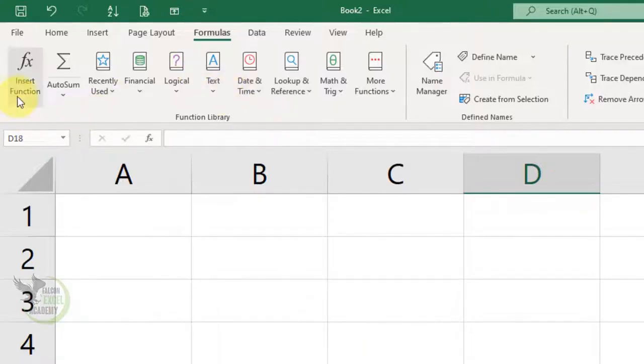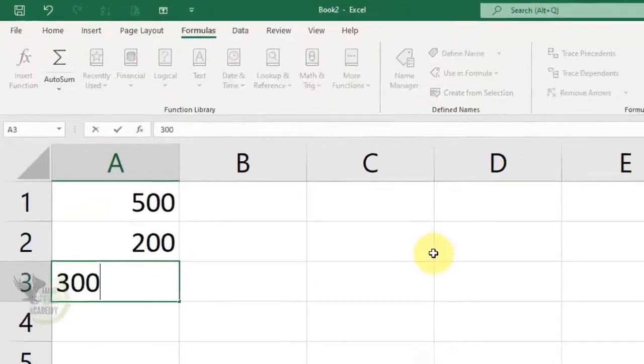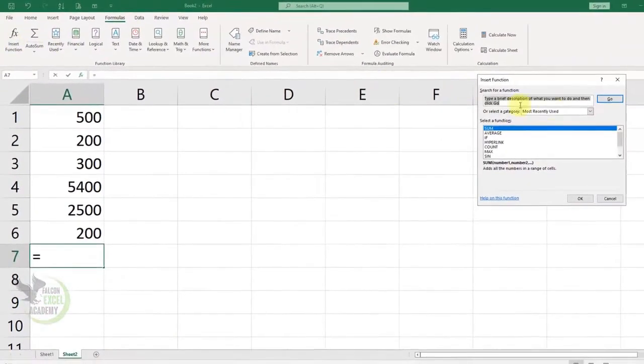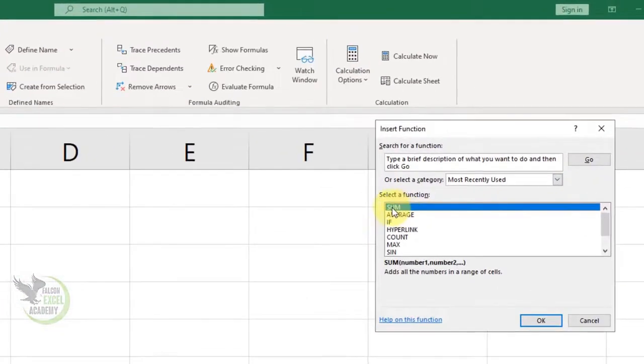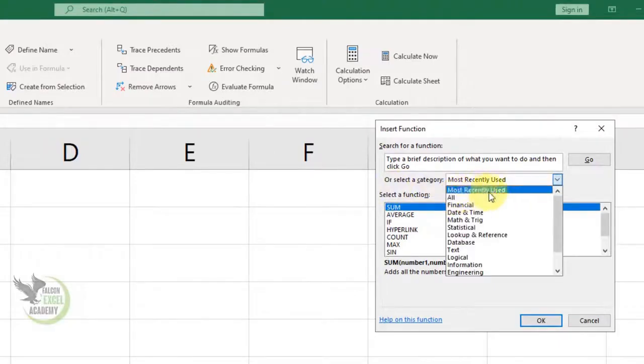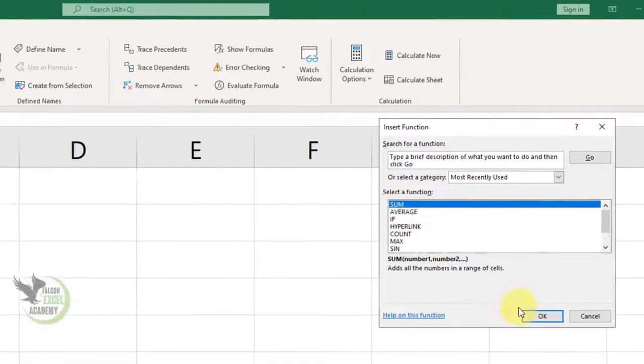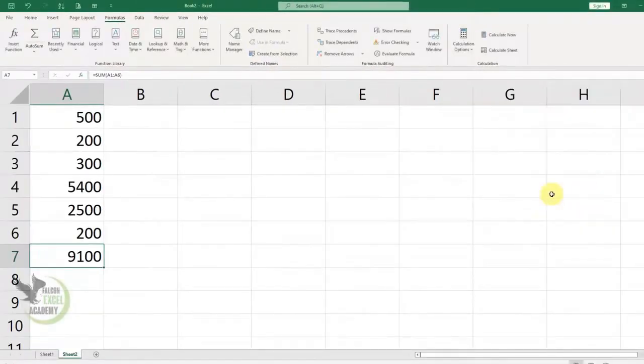First of all, we'll talk about the insert function. If you have typed in some values, like I have written 500, 200, 300, and 5,400 here, you can write any value here. Now, if we want to sum this, we go to the insert function and then click on sum. If you don't see the sum function, then you should click on select a category and then click on most recently used. The first function that appears will be sum. Click here and then click OK, and when you click OK, the function will be applied. So that was how to get the total of a single column.